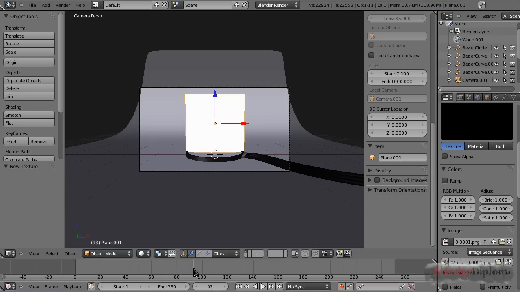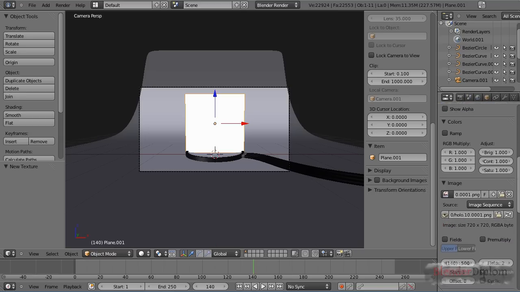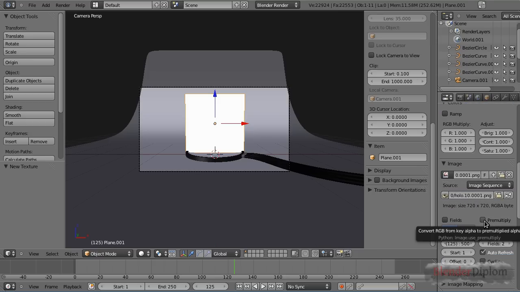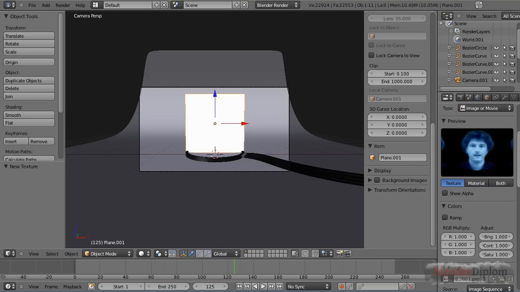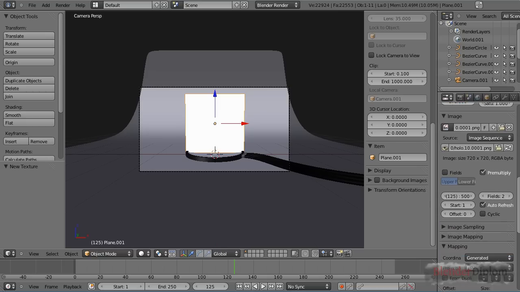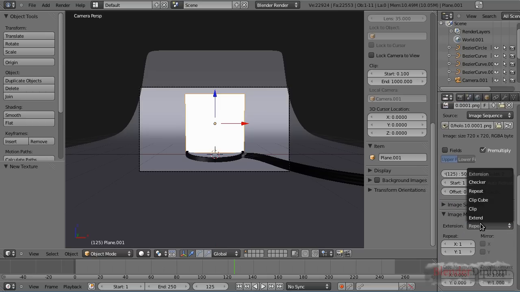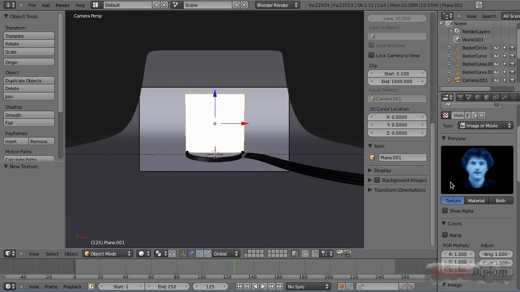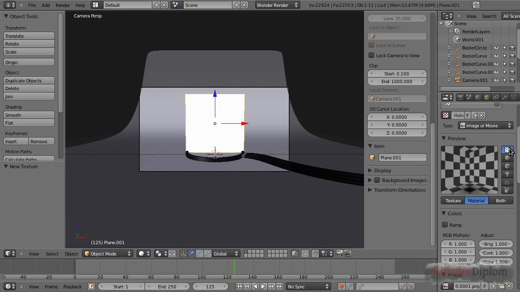And now when we scrub through the timeline, we should see the animation, because at the beginning there's nothing there, and then here I'm coming up. But I've got those weird sections here, even around my hair, and that's because I need to check pre-multiply. And yeah, now it should look almost perfect. Under image mapping, select extension clip, so everything outside of the image gets cut off.